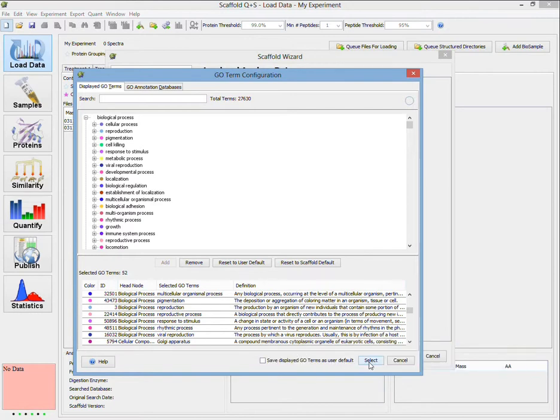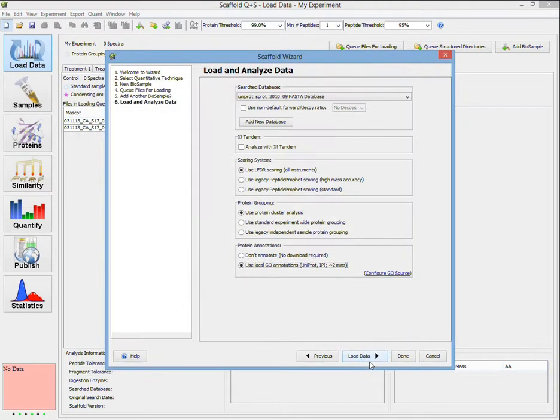Click Select to define the list of GO terms you want to describe your dataset. Click Load Data to load your data with GO terms.